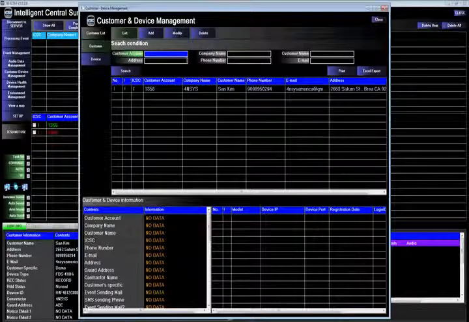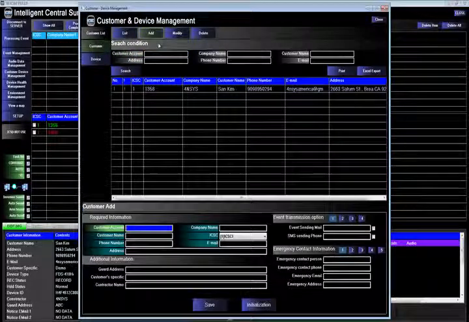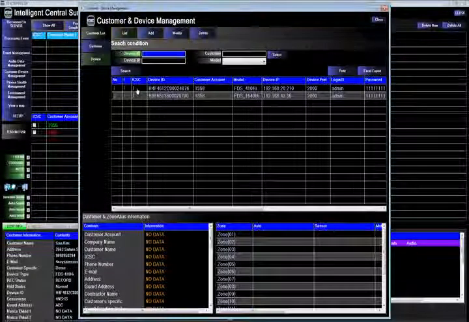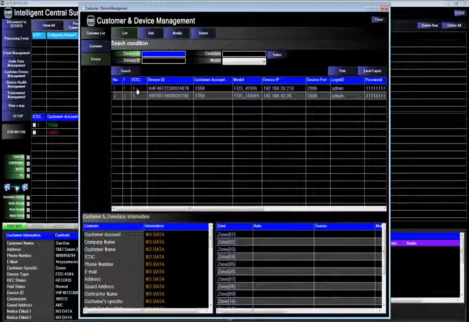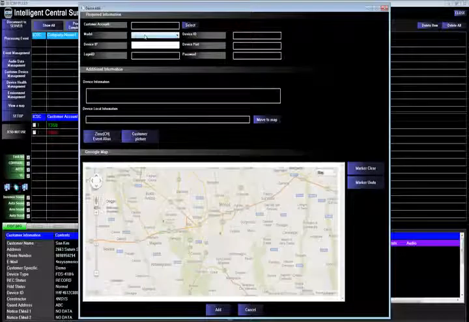The customer device management option would be used to register new accounts or modify existing accounts. By choosing customer and to add, you can go ahead and specify the account information: account number, the customer name, phone numbers, addresses, guard information if there's guards at the location, any emergency contact phone numbers, and email addresses for this particular site. A single device or multiple devices can be added to a particular account by selecting the device option and choosing to add.